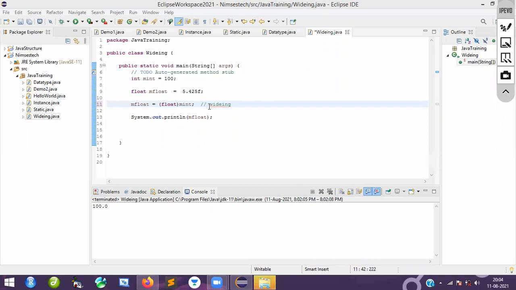Now I am going to use one more thing. Here I am going to use the narrowing method. I think everybody understood about widening, right guys?